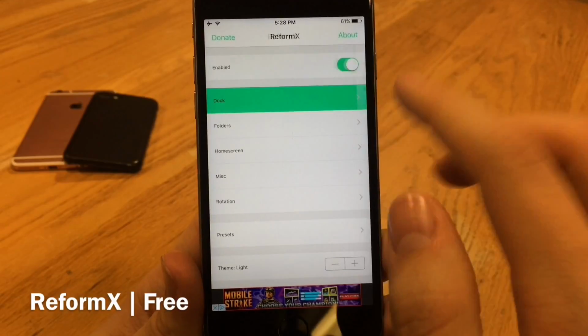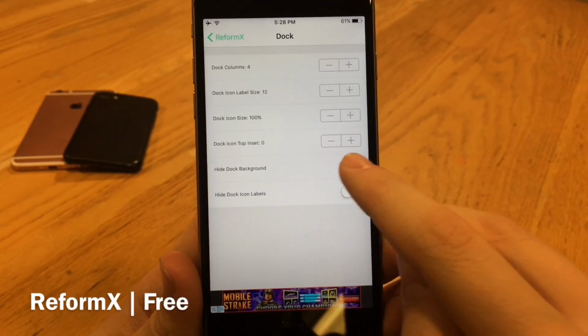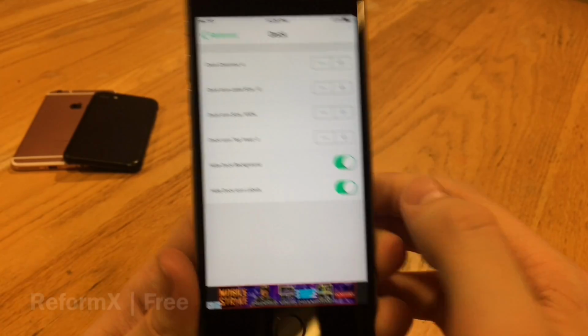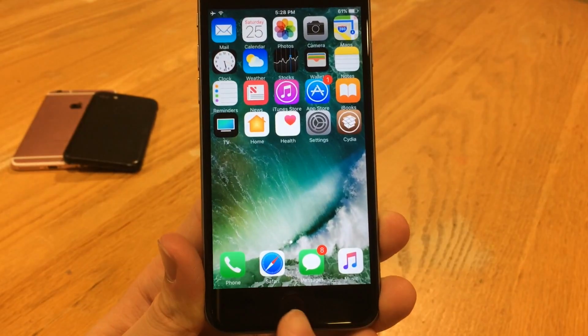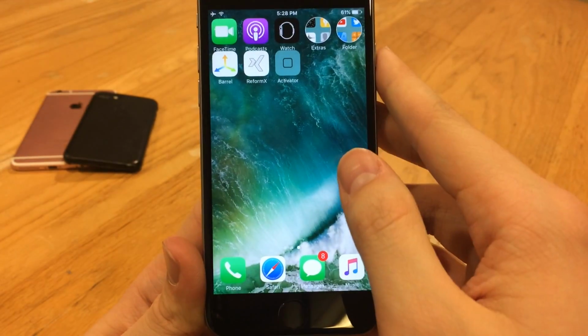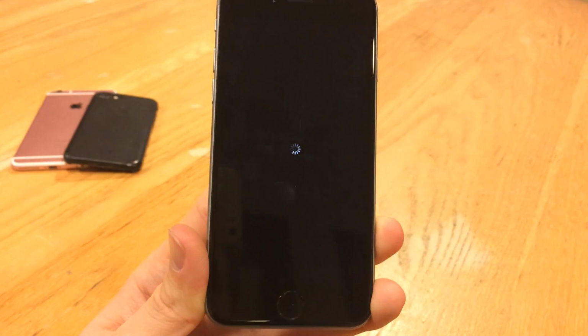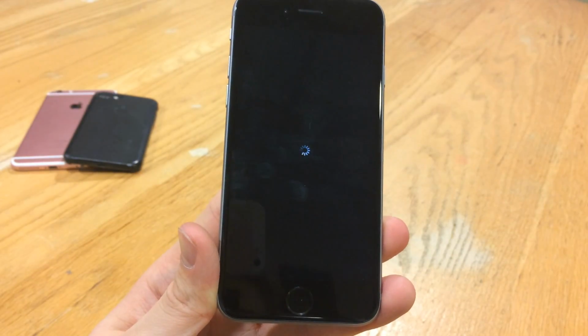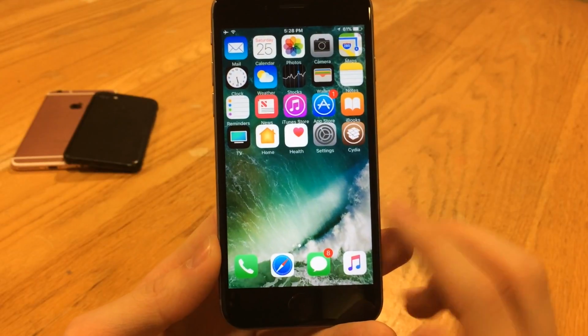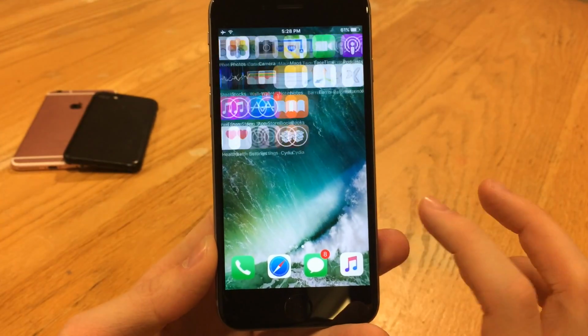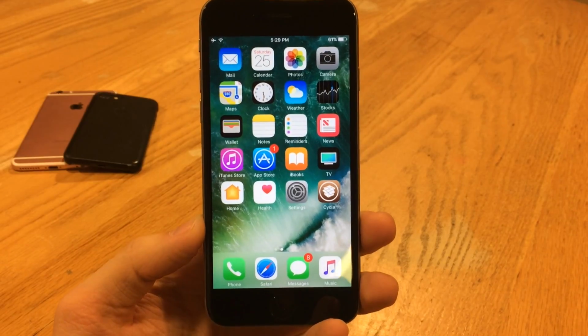Let's just head over to dock. Same type of thing. You could also hide the dock background, icon labels, this type of customization. And the icon labels looks like it didn't apply. So let's just go ahead and do a respring. I'm just going to use my two volume button at the same time gesture with Activator to respring. And there you go, it took effect. So once again, this is called ReformX, available for free. Customize your home screen. Next, we have TouchUnlock.